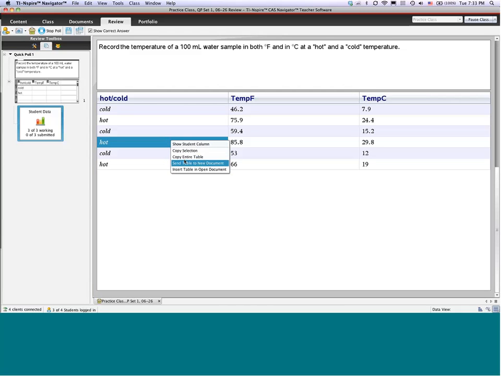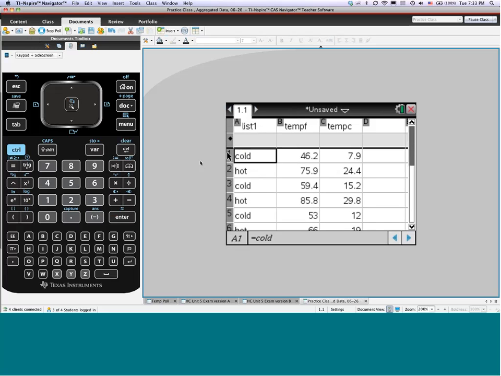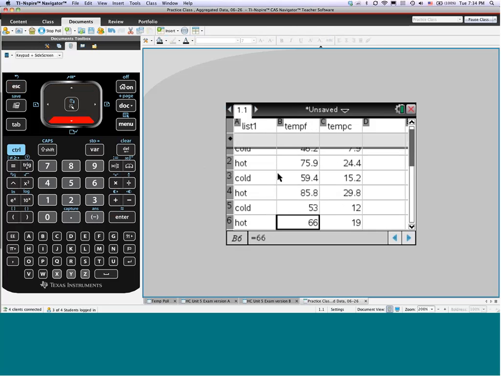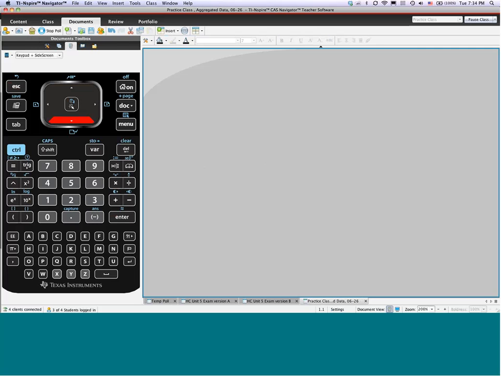But the really powerful tool here, I think, is send table to new document. And this is a new feature with the latest version of the software. So I can click there, and automatically all of that data from the students. Here we have 3, but really it could be many more. All that data is in a new document, ready to go. We have some labels on the graph. We've got all of that wonderful data. And now I can send this out to the students, and they can analyze this data.